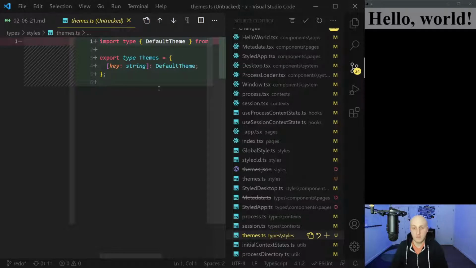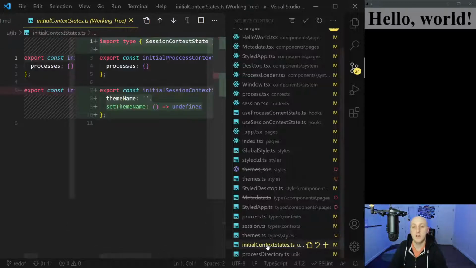We defined what the themes are. That's another nice thing, whereas the JSON had no real definition. It was just a key, just some objects, basically. Now it's very clear. There's a key and then there's a default theme structure. Again, that's around session, setting the initial stuff.